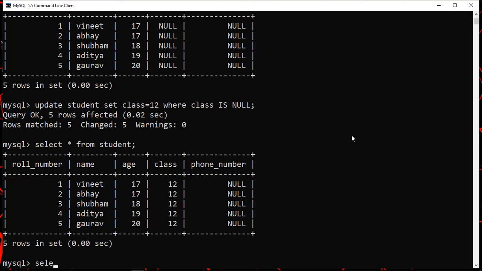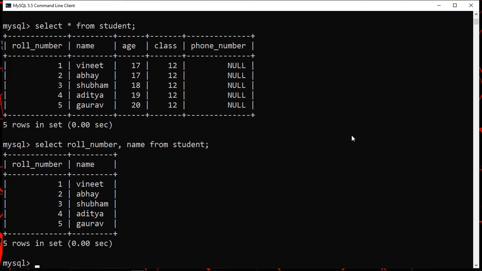You only need to write select and the names of the fields, that is roll underscore number. Be very careful that whatever name of the field you have given, you have to write it the same way. If it is in capital, write in capital. If it is in small, write in small. So select roll underscore number, comma, name, from student, semicolon, and here you go. You have only got the roll number and the name fields.